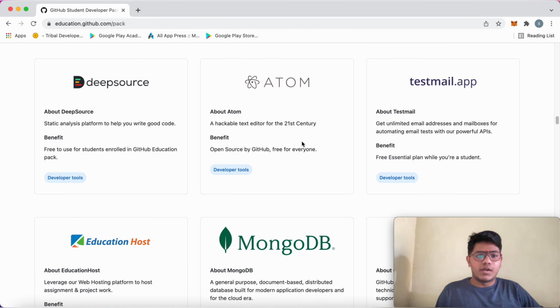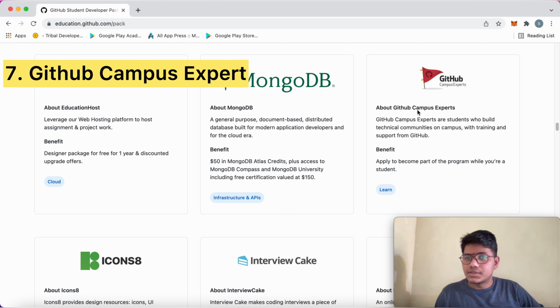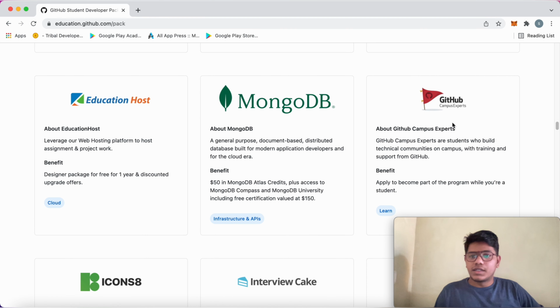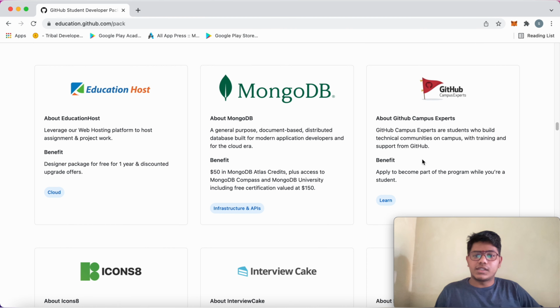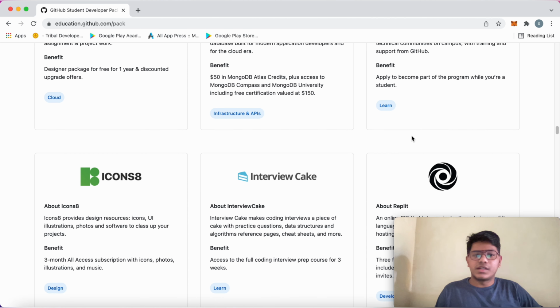Then we have Atom and the GitHub Campus Expert program. Here you will also be able to apply for GitHub Campus Expert. I have also written an article on this. I will leave the link in the description so you can read more there.